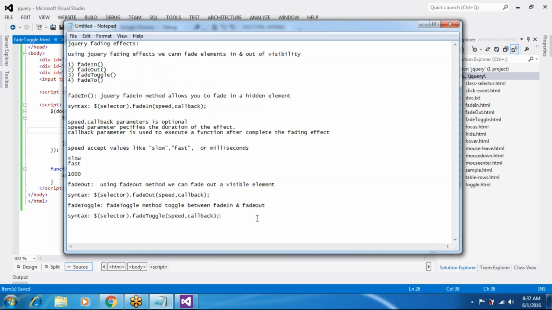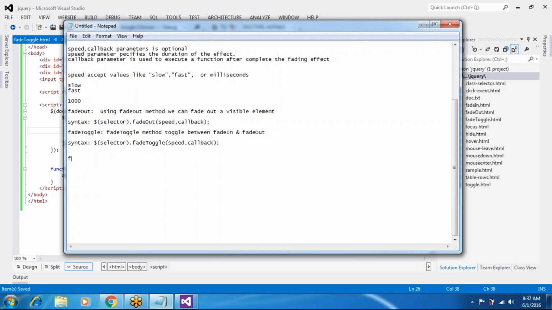And next one is the fade to method. Using the fade to method allows you to fade an element by giving an opacity.